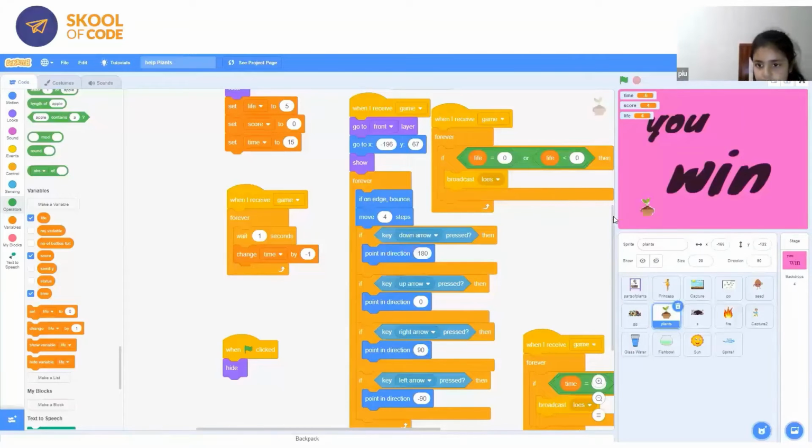I have used the block if then. Inside the if then, I have used if key down arrow pressed. Here I have used down arrow. Here I have used up arrow. They go up and down. To change the direction, I have used point in direction 180 and different numbers.